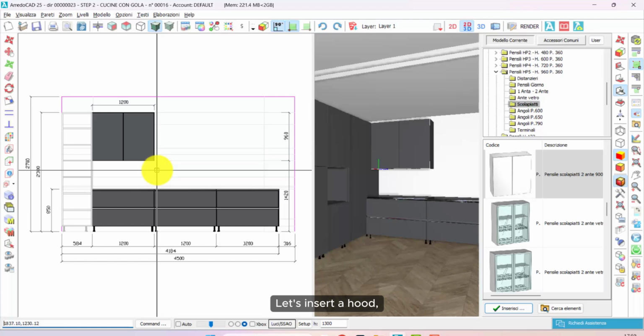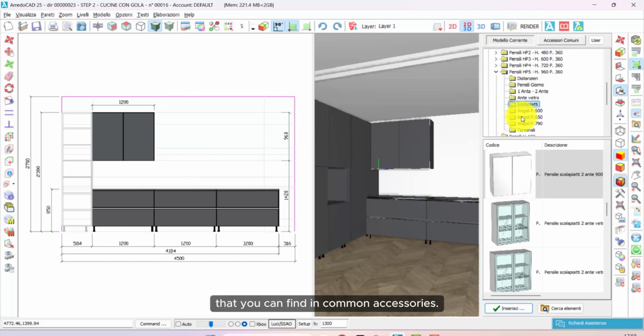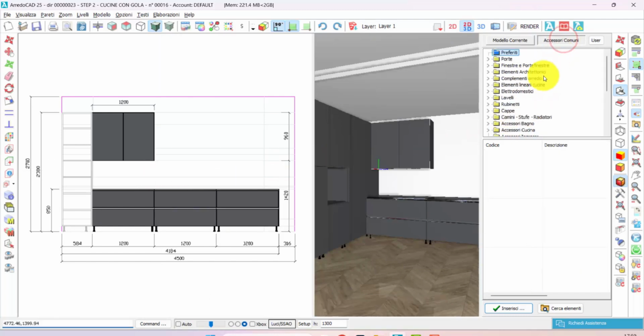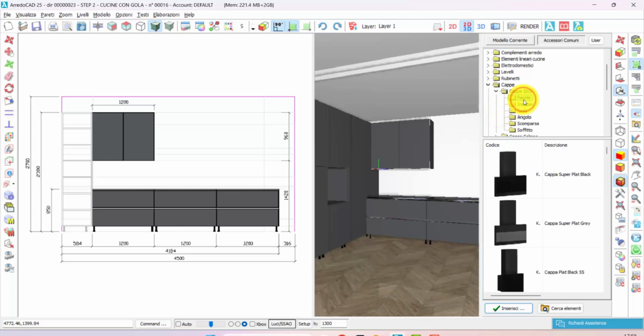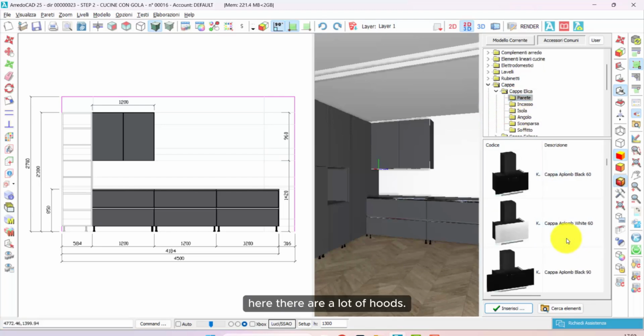Let's insert a hood that you can find in common accessories. You can see several manufacturers. I'll open the folder of Alika. Wall hood. I'll select one. Here there are a lot of hoods.